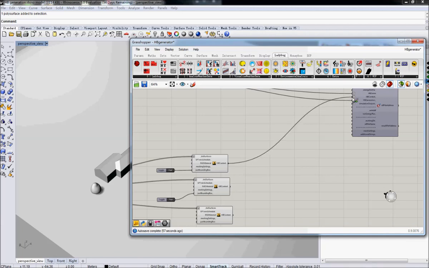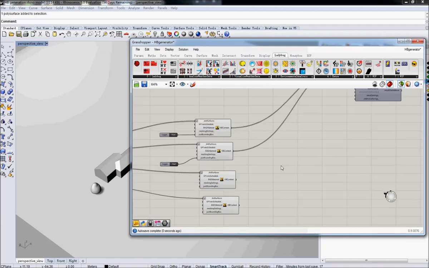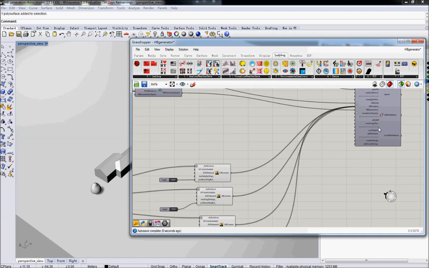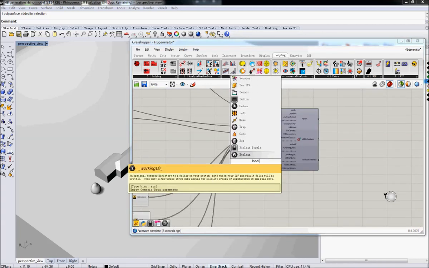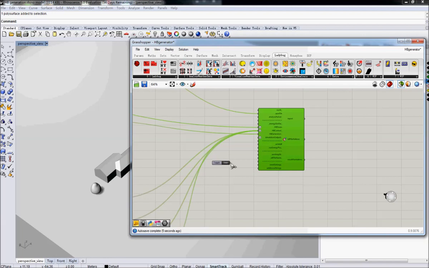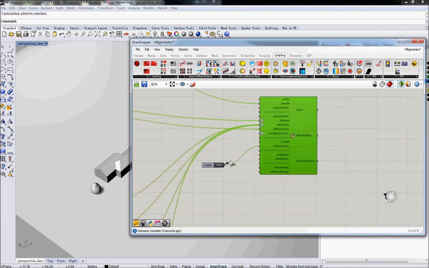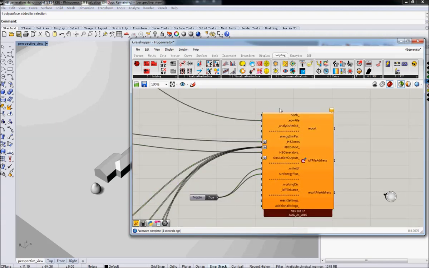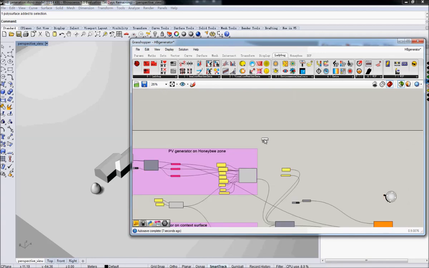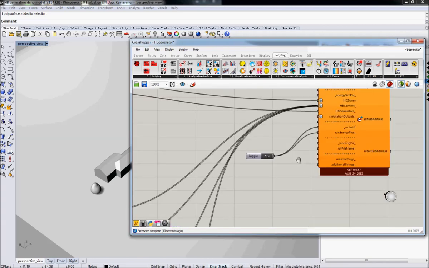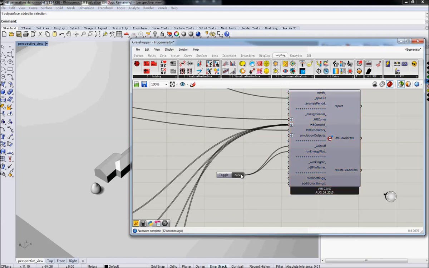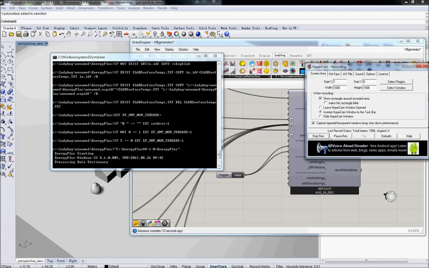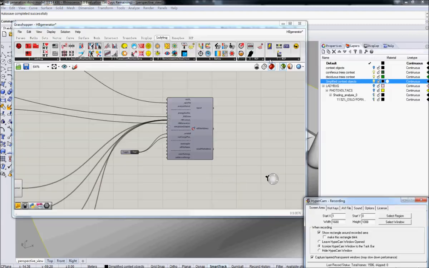So now you can connect these up to EP context. Okay. And we can simulate. Need Ladybug. Okay, it should work now. And even still, this simulation will probably take a while. So I'll just pause it while it runs.